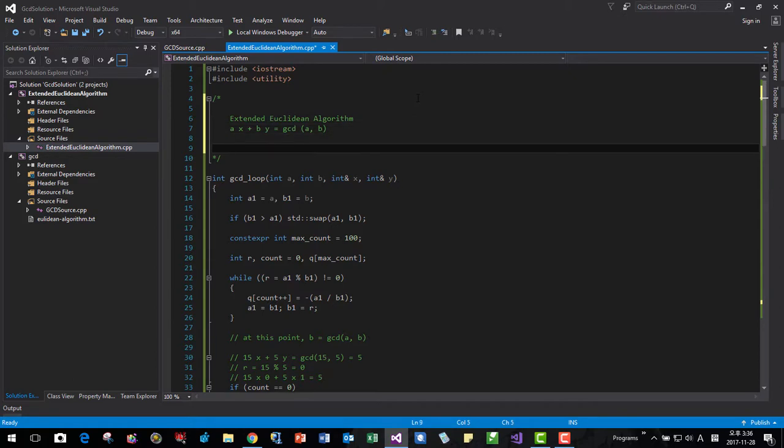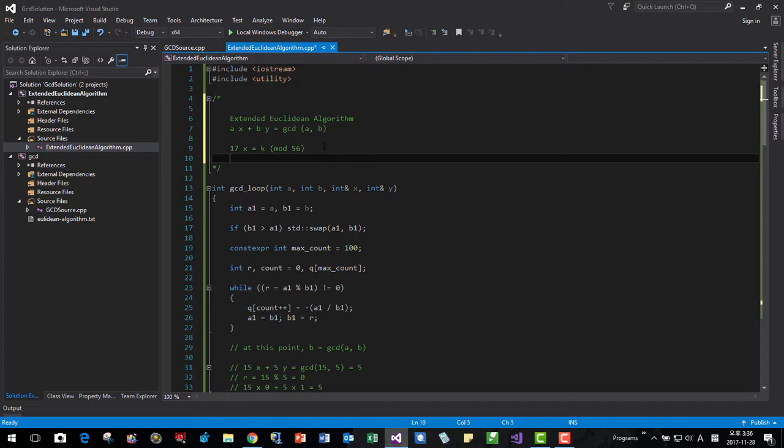In the next session of the video, we will solve problems like this: 17x modulo k, for example 56. We are going to solve equations like this in my next session.